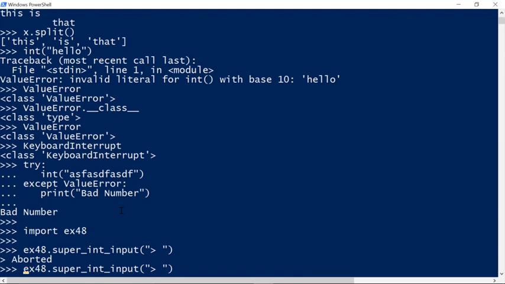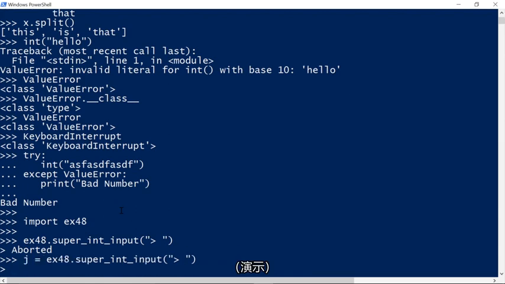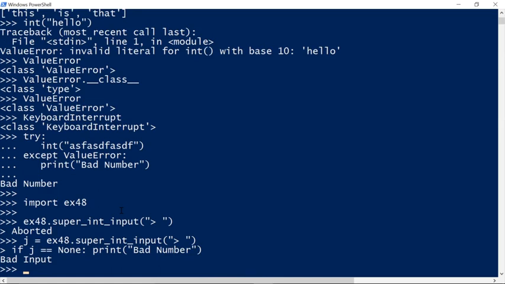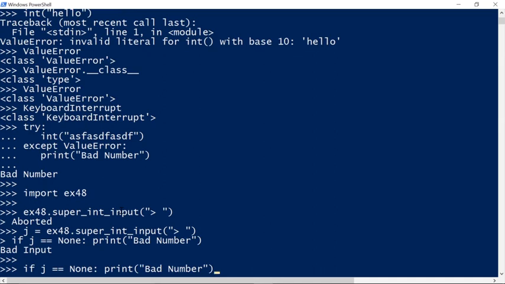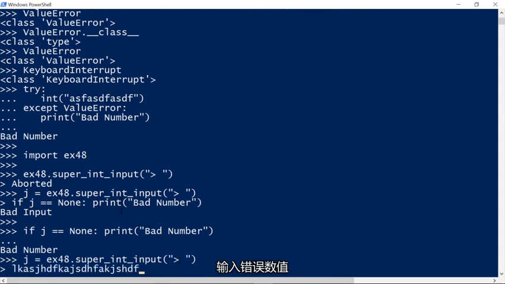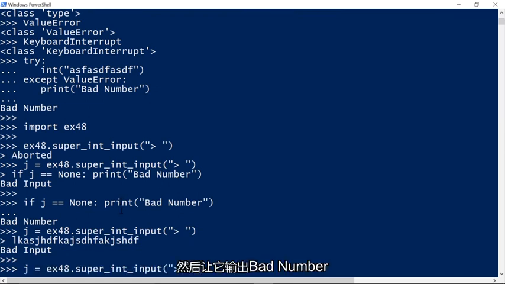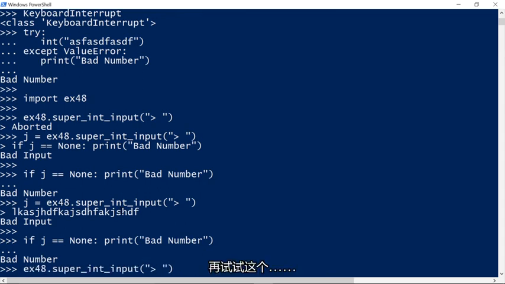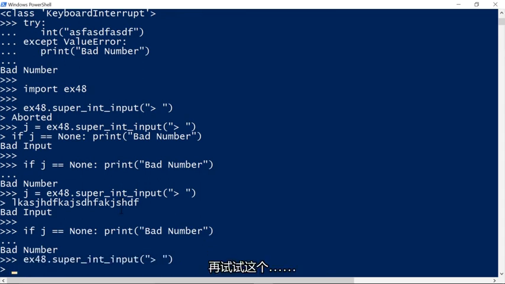We'll go like this. We'll go j equals that. Okay. So if j equals none, print bad number, like that. Okay. There we go. All right. So now if superint, now we're going to do punch a bad number in. There we go. And then if j equals none, bad number. See that? And now we're going to do superint, and I wonder what's another exception we could try.